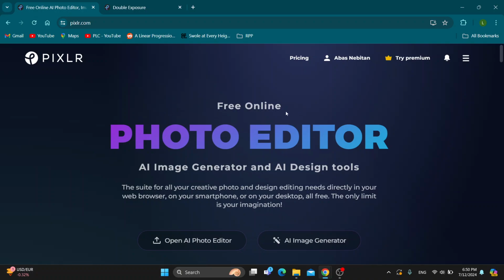So the first thing you want to do is open up the official Pixlr.com website right here if you haven't already, and after opening it up, you'll be greeted by this home page, which is the main page of the Pixlr website where we can get started with logging in. So here in the upper right corner, you'll have the option to log in or create an account if you do not already have one.